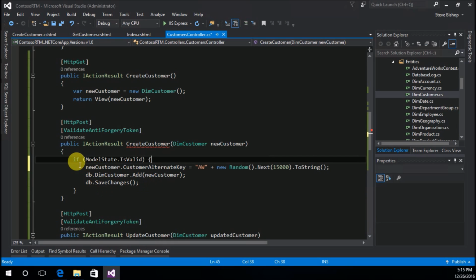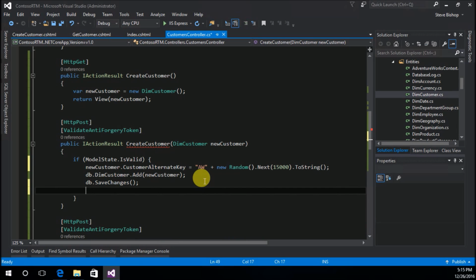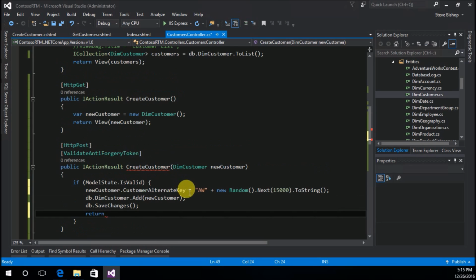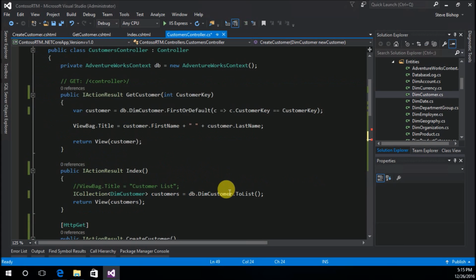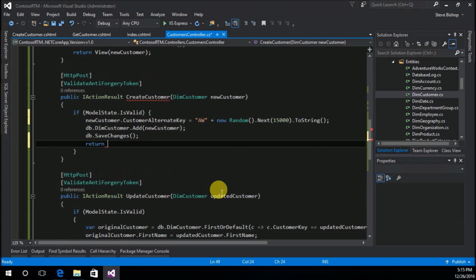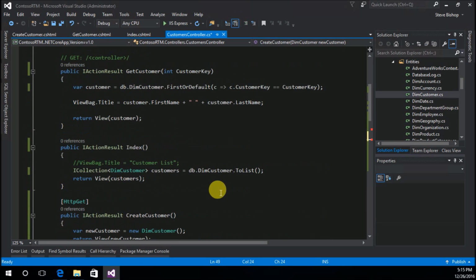Okay, so now that's the happy path, right? So we've saved our changes. And actually, I do need to figure out what we're going to do after it's done, because we need to do some sort of return. And the return, if we have a proper created customer, is we could probably just redirect them back to the get customer, right? Or we could just return the view, but I think it makes sense to go ahead and just call the get customer action.